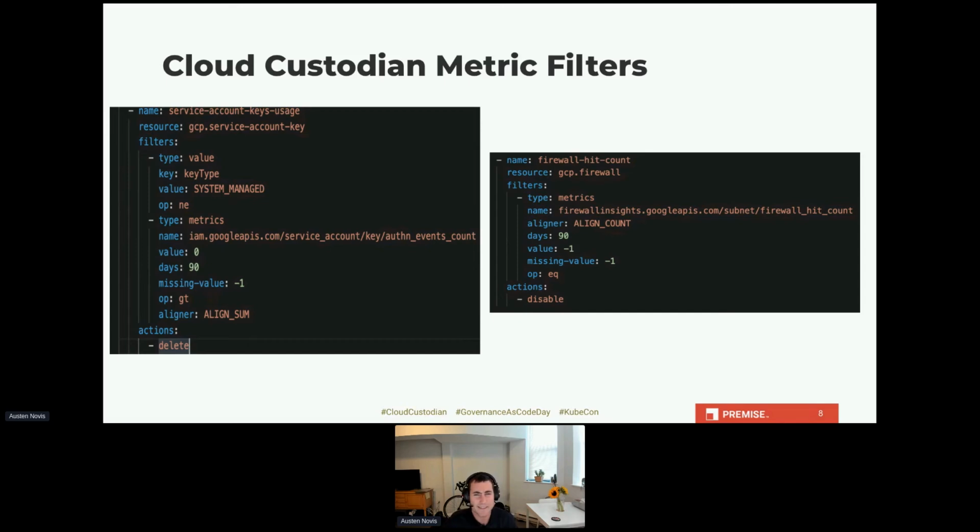The aligner can be tricky because some metrics you may want to sum, others you may want to average. In this case, we want the sum of all authorization events and want any missing values, which denote the service account as not being used, to be -1. Then we can use the operation parameter, much as in a value filter, to filter out all service account keys that have been used, which in this case corresponds to any authorization events in the last 90 days.